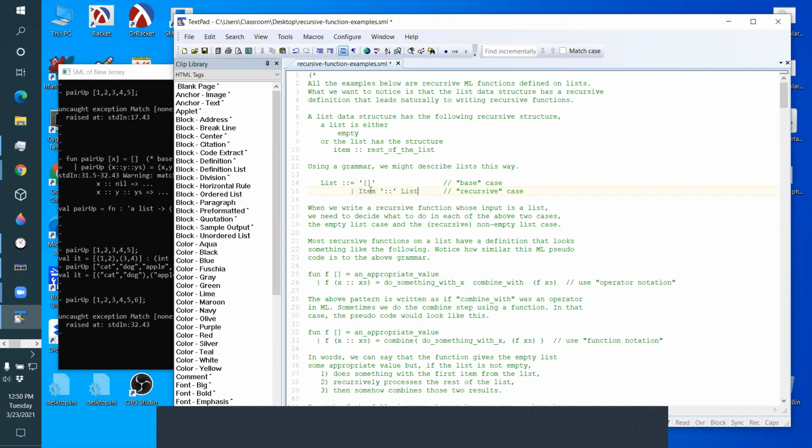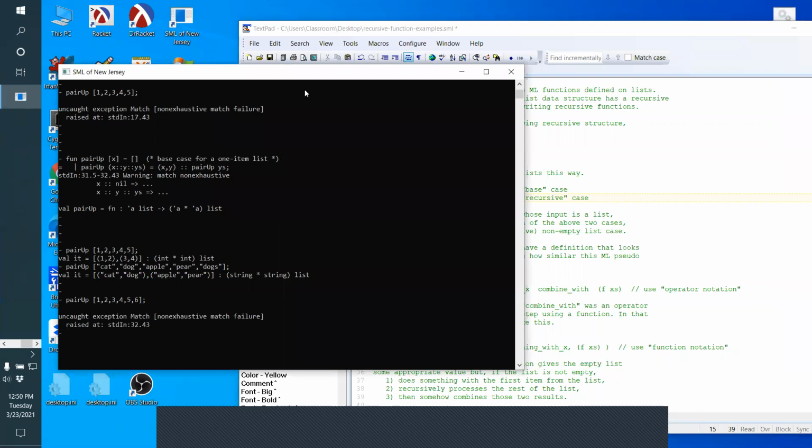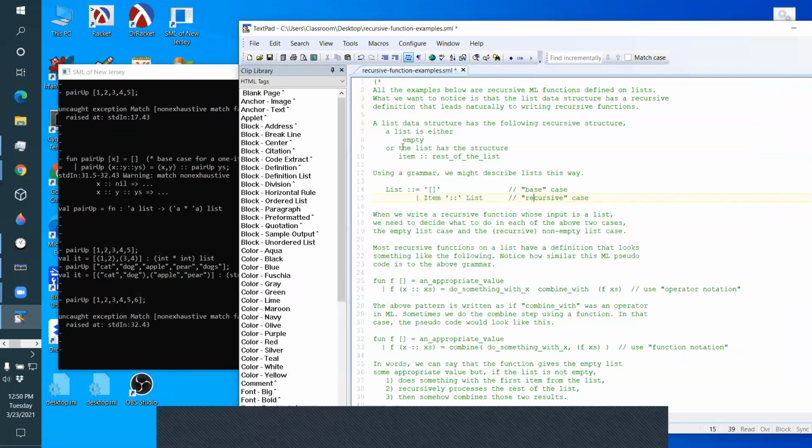Now, this is a little bit misleading because not every function you write on lists is going to have just two cases, a base case and a recursive case. We just saw an example that needs two base cases because we don't recurse quite this way. So this is an outline of the general idea of recursion, and it works for the most basic functions on lists, but it doesn't work on every function on lists.